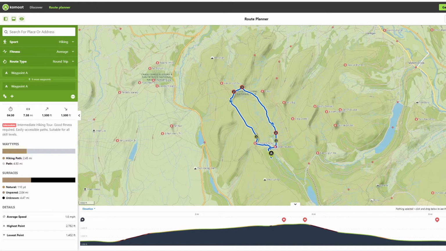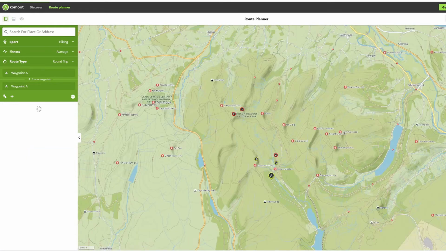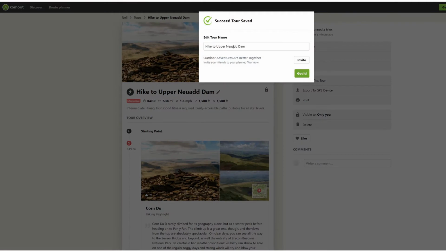And then you click save and we get to name it. It's suggested a name based on where we are, but I'm going to call it something different. I'm going to do it without caps.